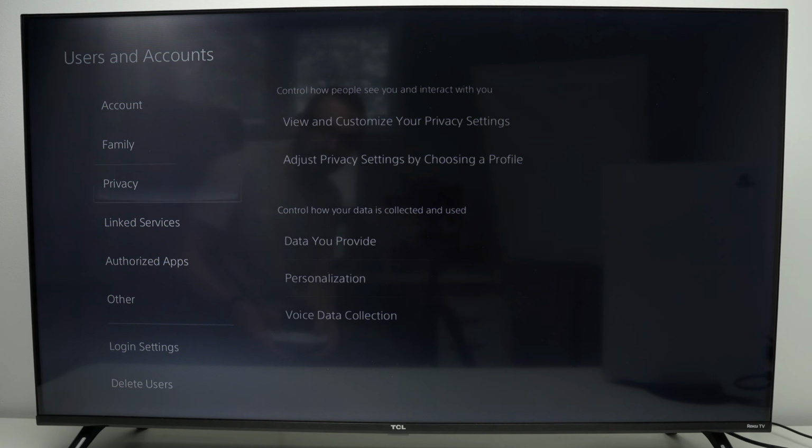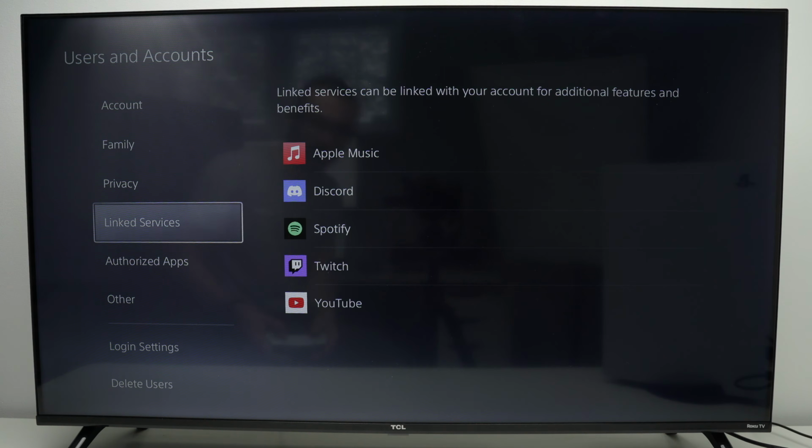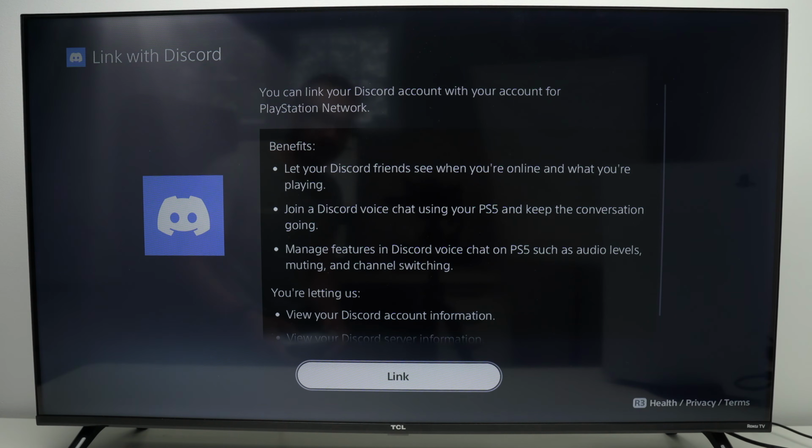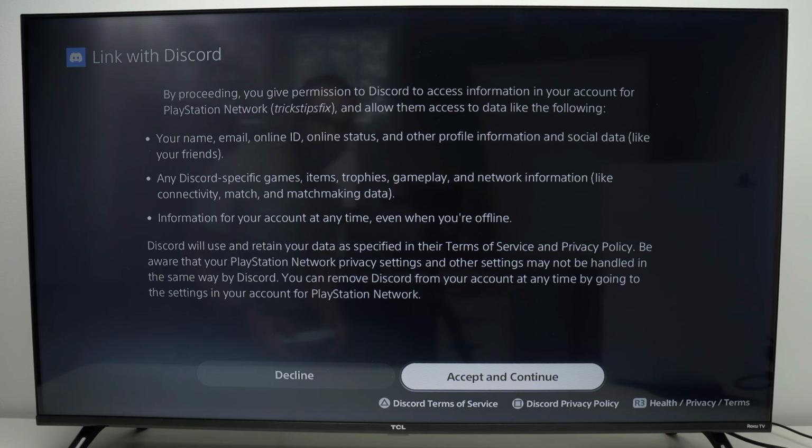Go down and select linked services. And from here, Discord should be the second option on the screen. Click on it. Then you're going to click on link, the lower button there, accept and continue.